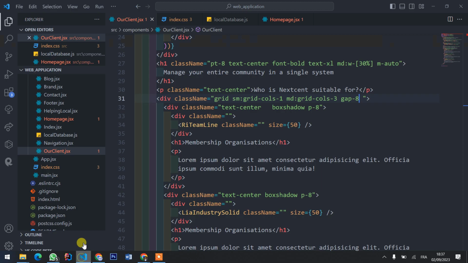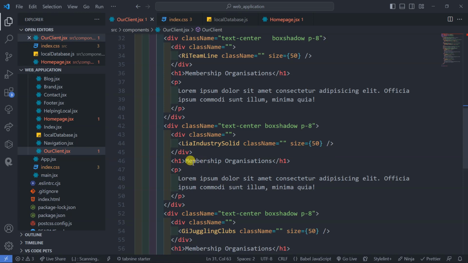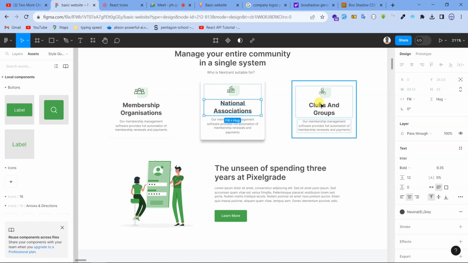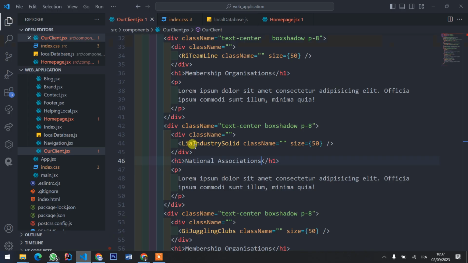So I have to go back here. Instead of membership organization, I have to change this one. This one there. Next, I have this cloud and group. Into this. Back here.